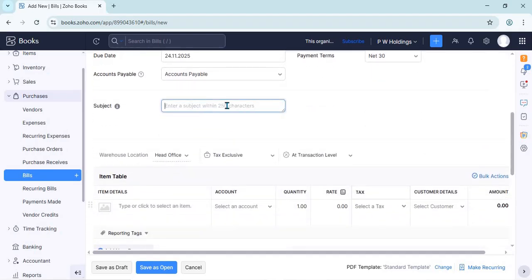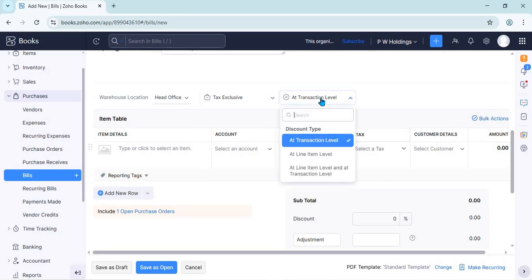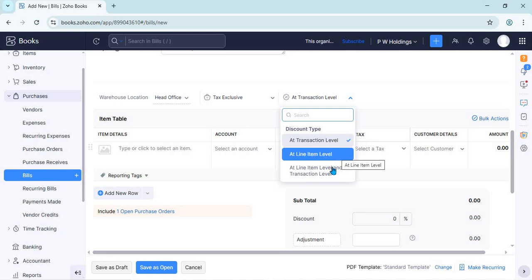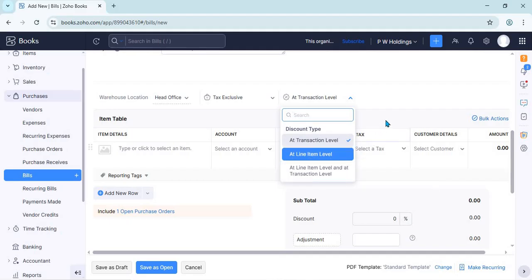You can enter a subject for this bill and you can select warehouse location, whether it's tax exclusive or inclusive, and you can select the discount type. You can select transaction level, line item level, or line item level and transaction level both.